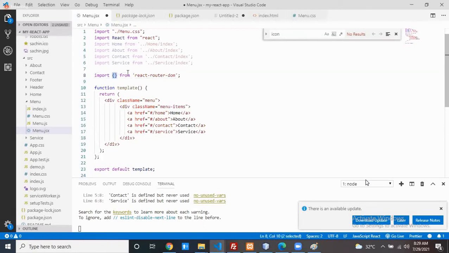Anyone tell: I am importing with this particular object format, and I imported without the object format. What is the difference between this one and this one? Can anyone guess? If a file exports with default, then we can import like this. If a file exports without default, then we have to use the destructuring format like this.